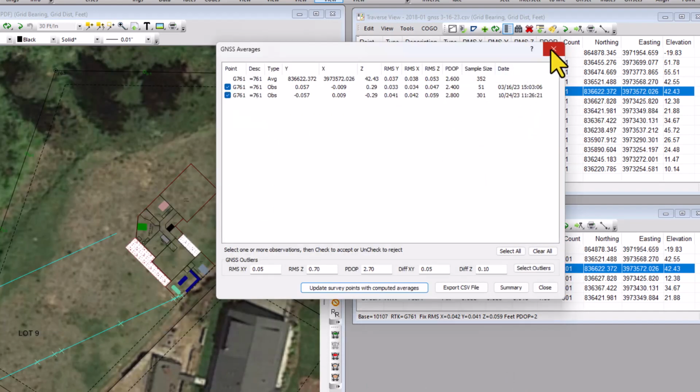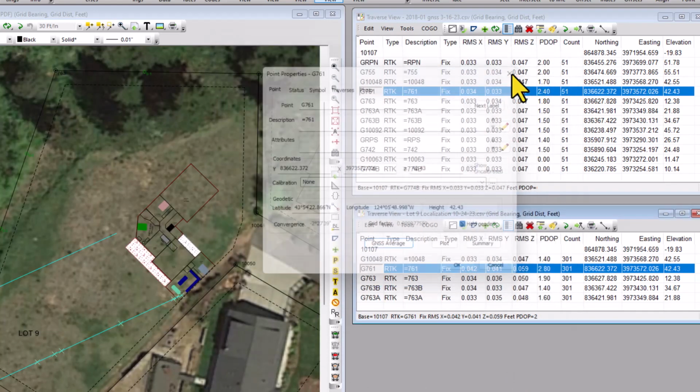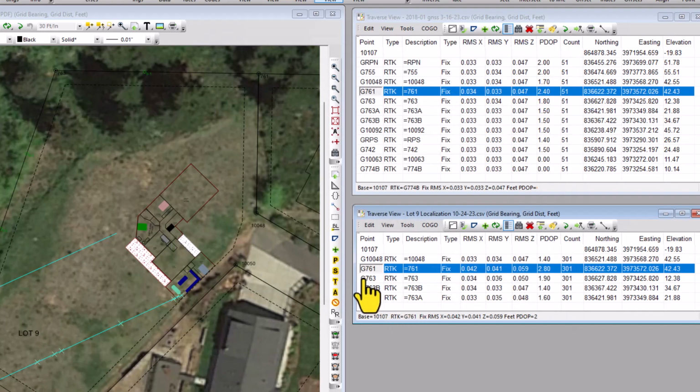Okay, so I just wanted you to see how we specify that G761 is an additional GNSS observation for the existing point G761 in the survey. And I can go out and I can observe G761 any number of times, and every one of those will show up as an additional observation that I can use to create a more accurate average position for that point and other points that have multiple observations.